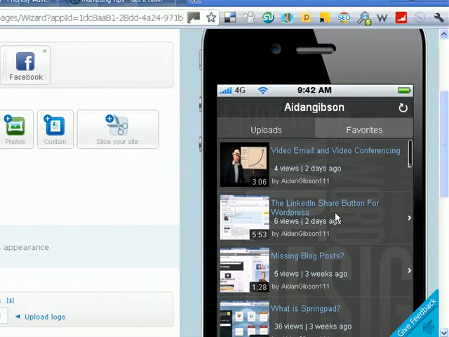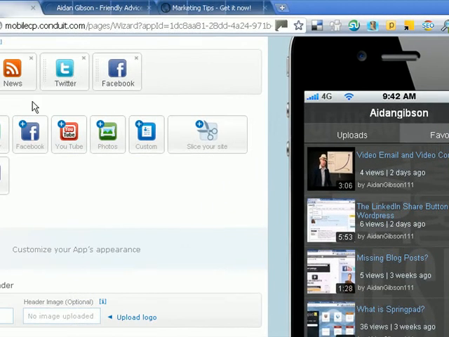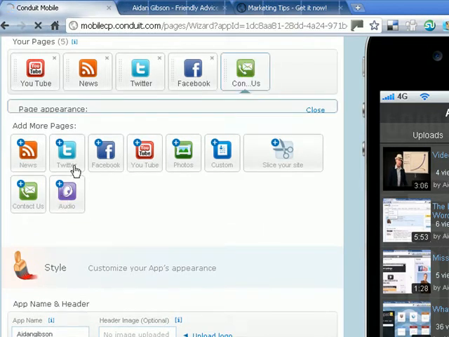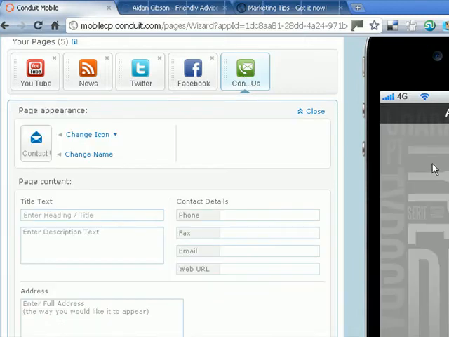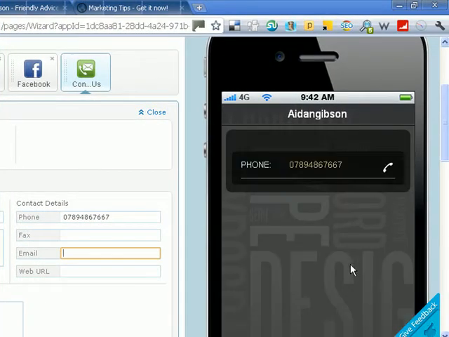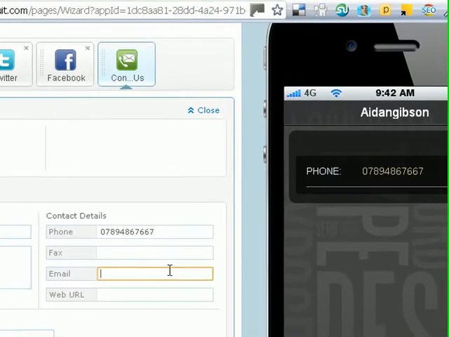And say, for example, I want to add a contact us page. Just click on the add button here. You can add any of these, and then it will bring up the contact us page, and then you can edit it. You can put your number in here. And your email address, and then as you do, you can see over here it automatically puts your phone number in to show you what it's going to look like when it's finished.